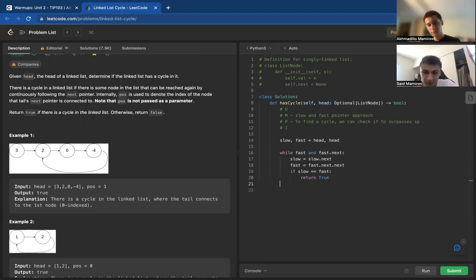And so if we don't ever return true and we break out of our while loop, then we know that we don't have a loop. So we can return false.